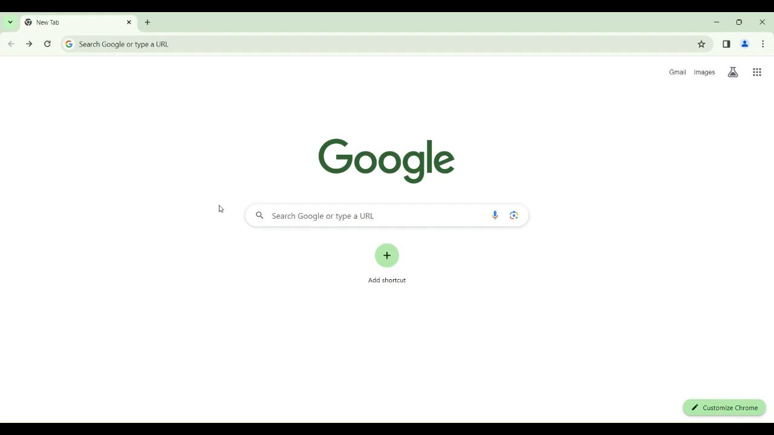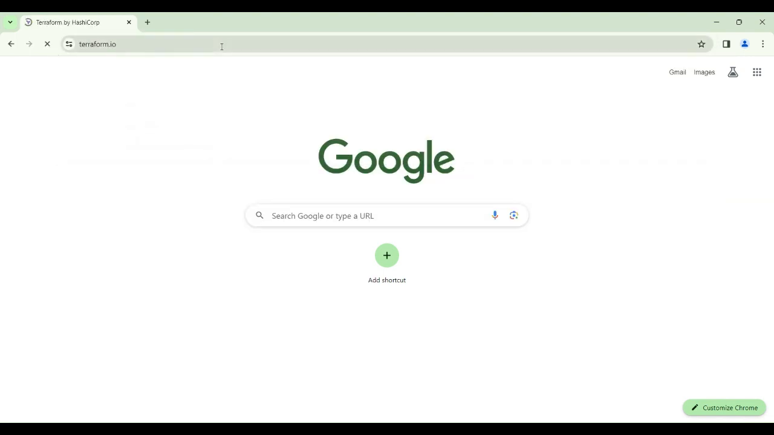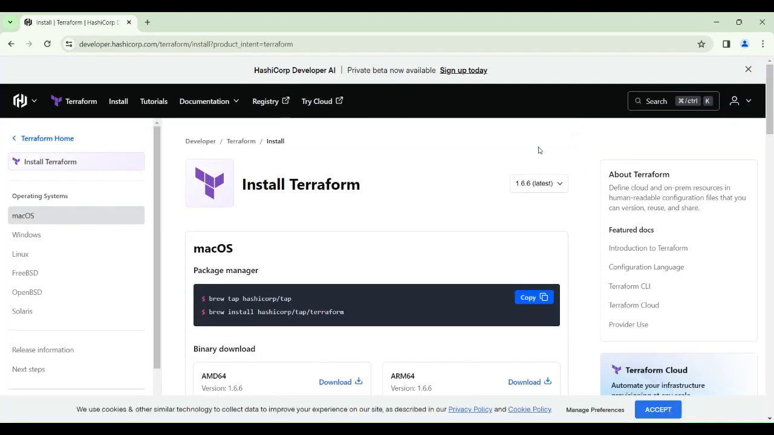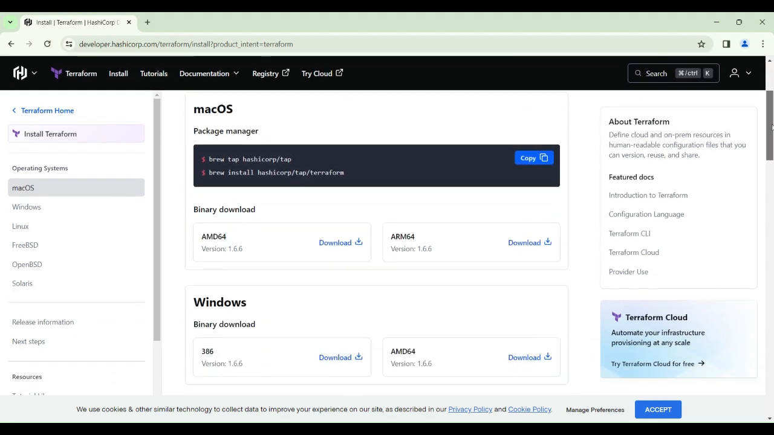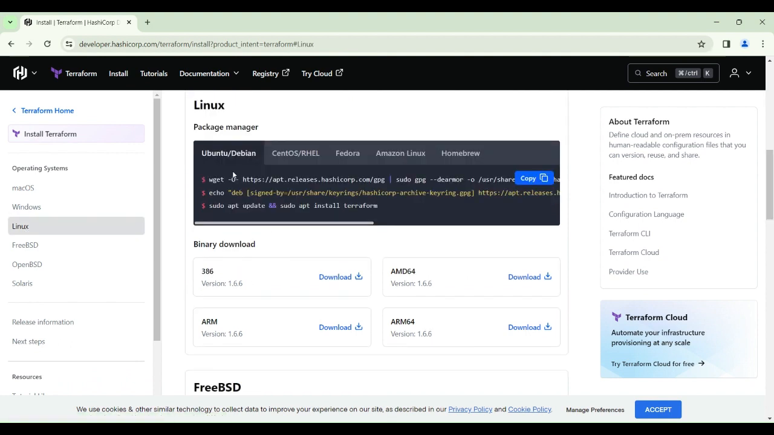We are now in a browser. We'll go to terraform.io and click on download. Those are the other ways to install Terraform, but we will use the official website's instructions. We want to install on Linux. Go to Linux. We have an Ubuntu machine, so we'll use these three commands. Let's copy this and go to the command prompt and check.